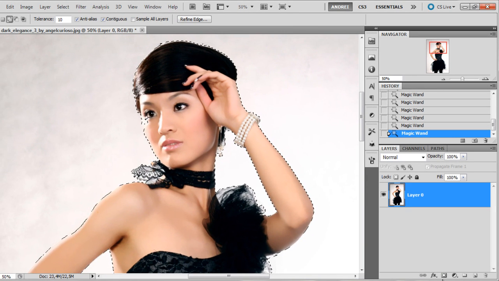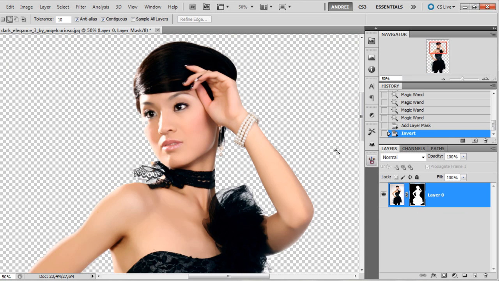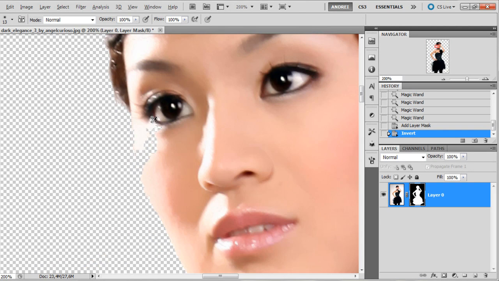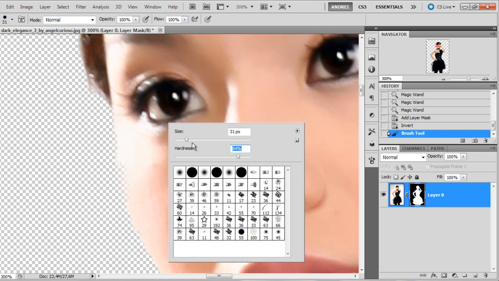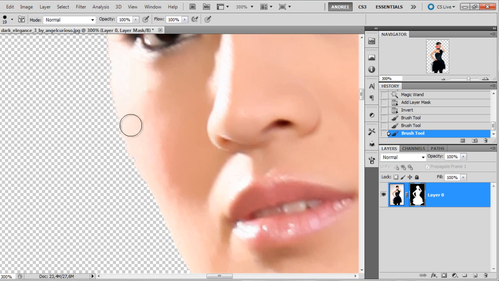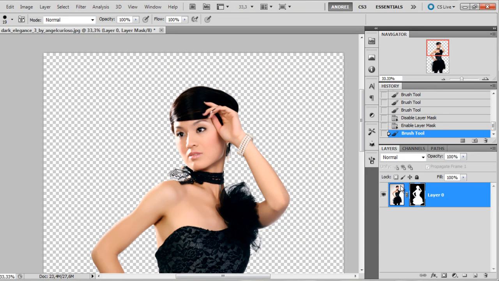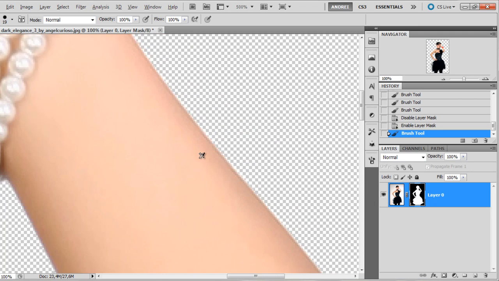and I will create a layer mask now, and I will invert it with Control I. I still have this area here which the magic wand kind of missed, so I will use the hard edge brush, and I will bring that back using the brush tool. Okay, and now I will use the refine edge tool to make the edges a bit better.